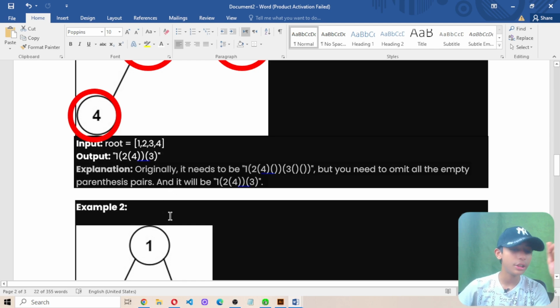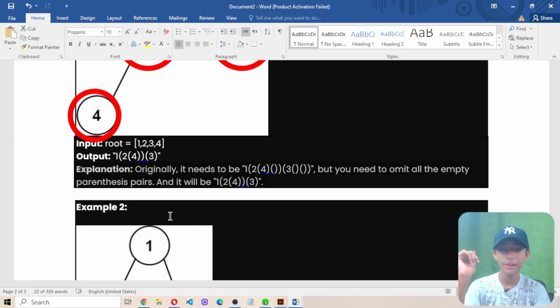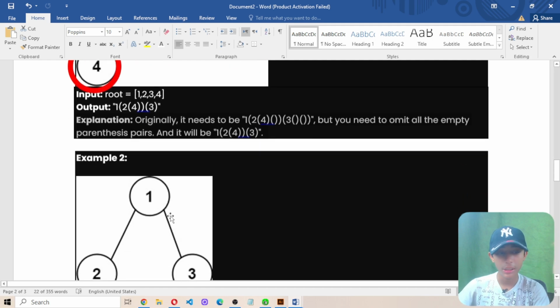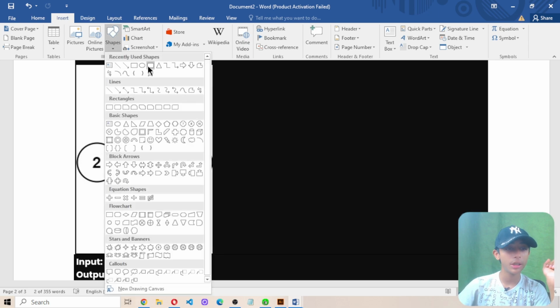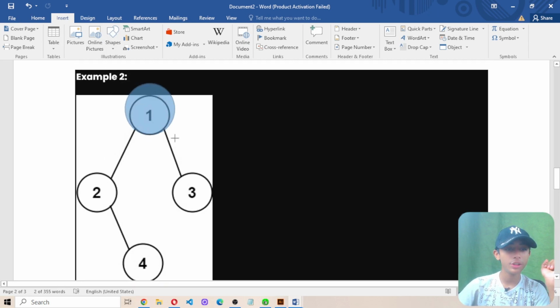Why? Because originally it needs to be 1, parenthesis 2, parenthesis 4, parenthesis, and then parenthesis 3 parenthesis, but you need to omit all the empty parenthesis pairs. So it will be 1, then inside the parenthesis there is 2, then inside that parenthesis another parenthesis in which they wrote 4, and then one more parenthesis in which they wrote 3. So that is why this output is coming. If we see the second diagram, here they created one root binary tree in which they wrote 1.